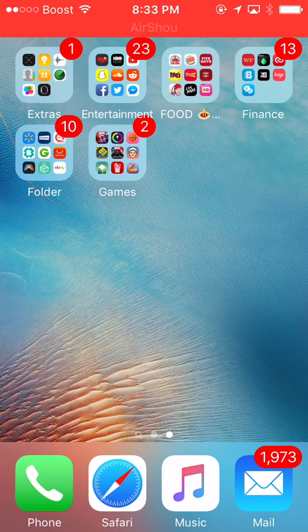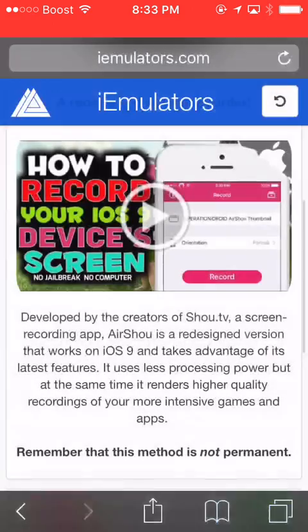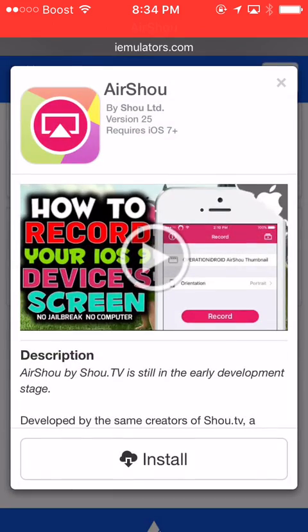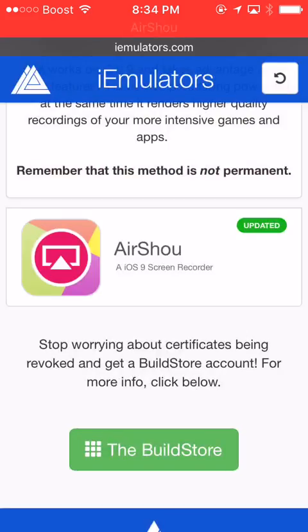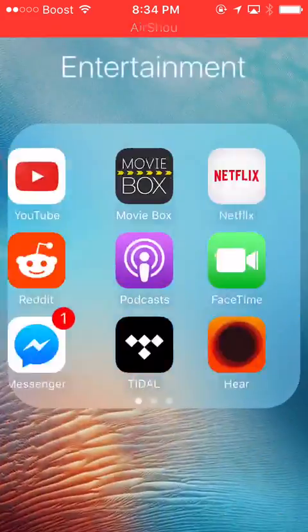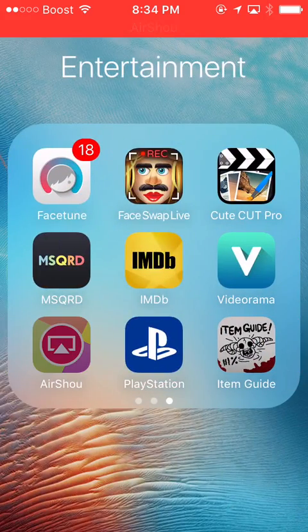So what you're going to want to do is go ahead and go into Safari and type in iemulators.com. The link will be in the description below. You're going to click AirShoe and press install. And it's going to install for you. And it should be available and look like this right here.